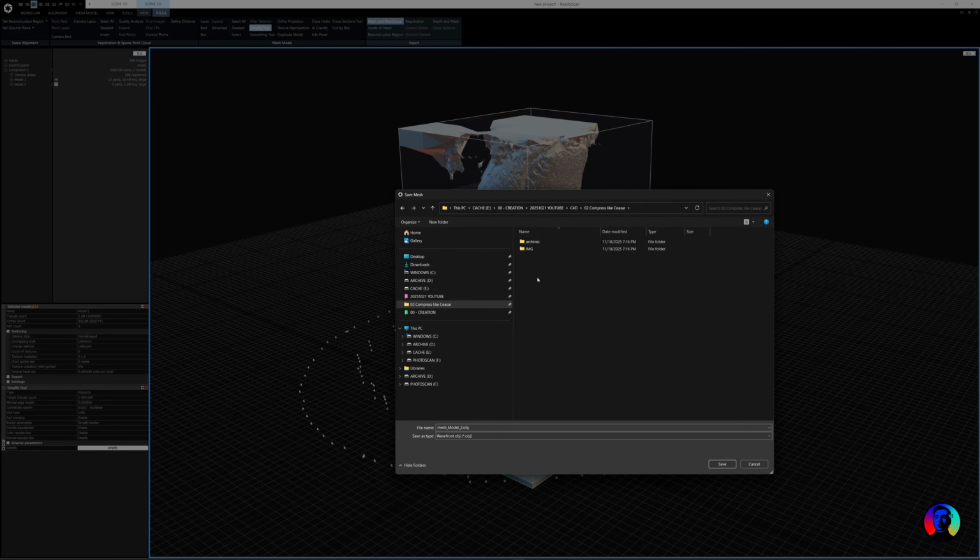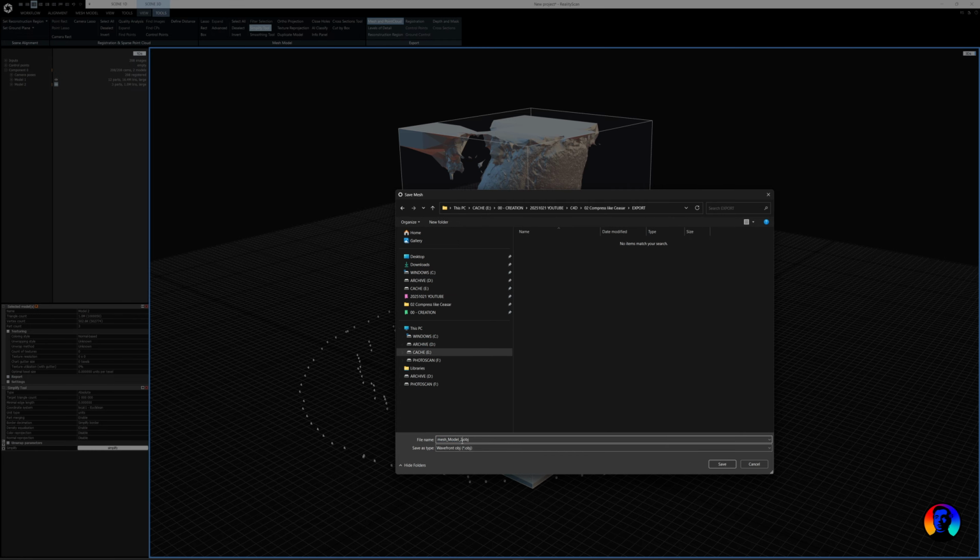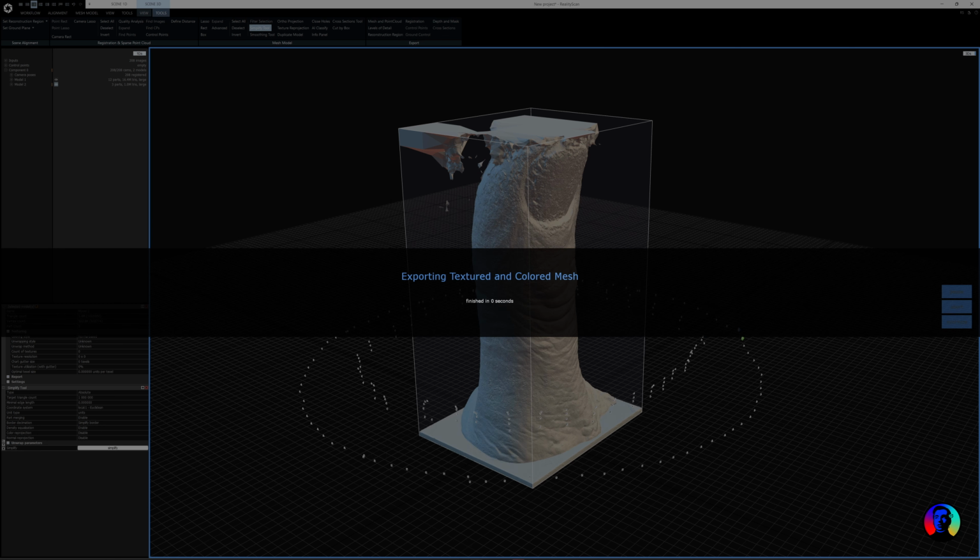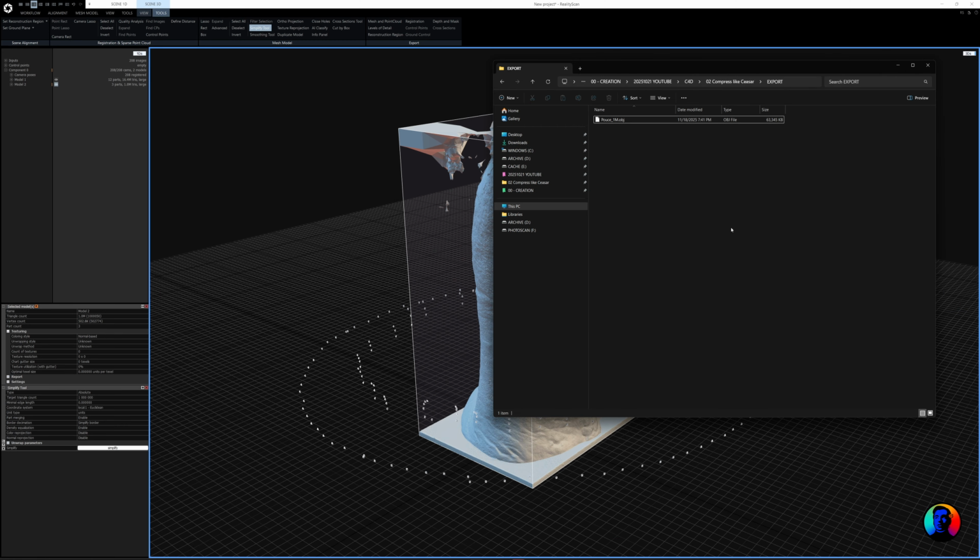So let's export this. I will create an export and call it le pouce, which means thumb in French, pouce 1 million. Okay, so let's open ZBrush.